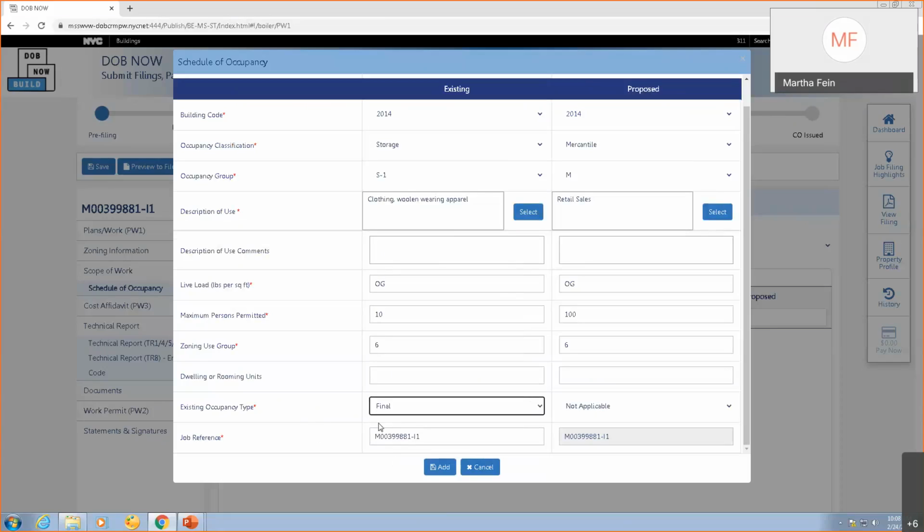The last thing here is the job reference. Right now it's showing the job that I'm filing now, but you're going to need to change that. When you do your due diligence to discover what the existing occupancy is, you will need to find out what the job reference number was that established that occupancy and enter that here, because that's how we can check that the information is correct. So you will need to change this.